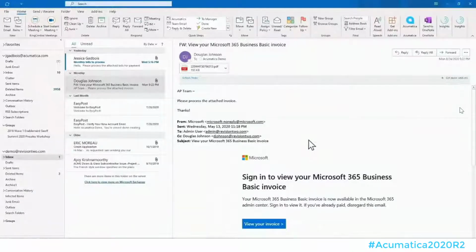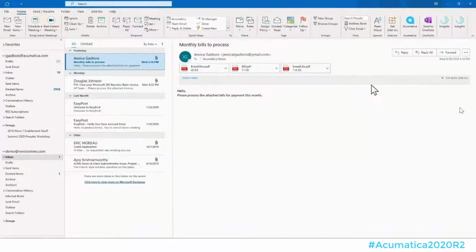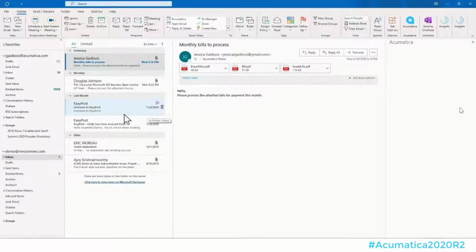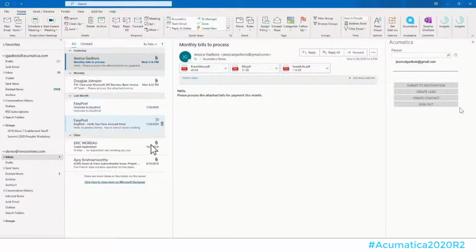So here I am in my Outlook instance. This is my inbox that we're taking a look at. And for those of you that are familiar with Acumatica, you do know that we have an Outlook plugin. So I can select an email in question, and I can grab that Outlook plugin in the top right. What that is doing is communicating with my instance of Acumatica. It's going to recognize the email that I'm associating it with, and it's going to give me some options for what I would like to do with that email. As a salesperson, do I want to create a lead or maybe store a contact?